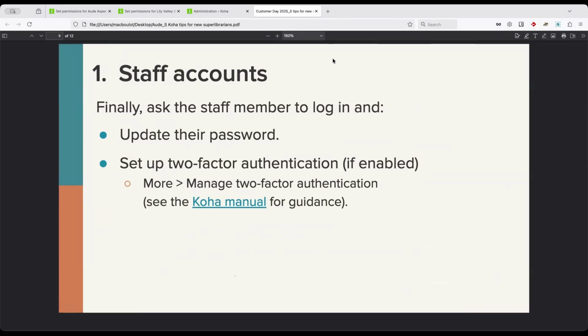And the other thing with staff accounts is if you're creating the account for them, the first thing you ask them is to update their password. Let's think about security. And maybe if you enable or enforce 2-factor authentication, they'll have to go through that as well.